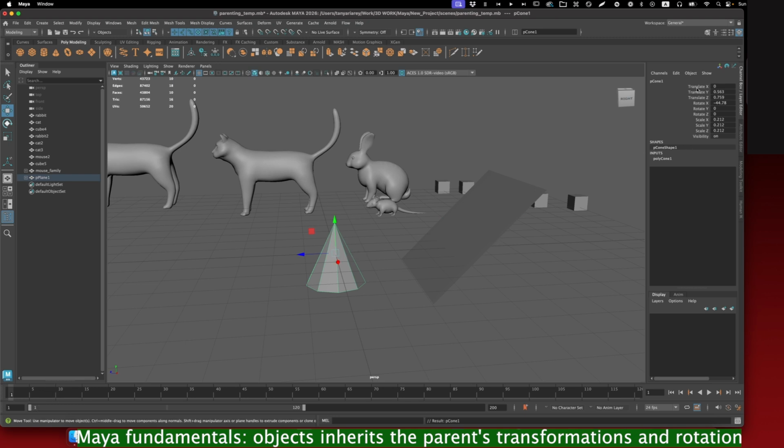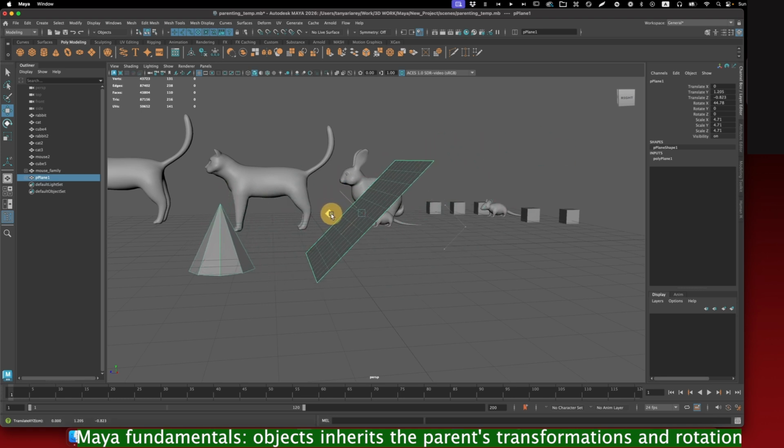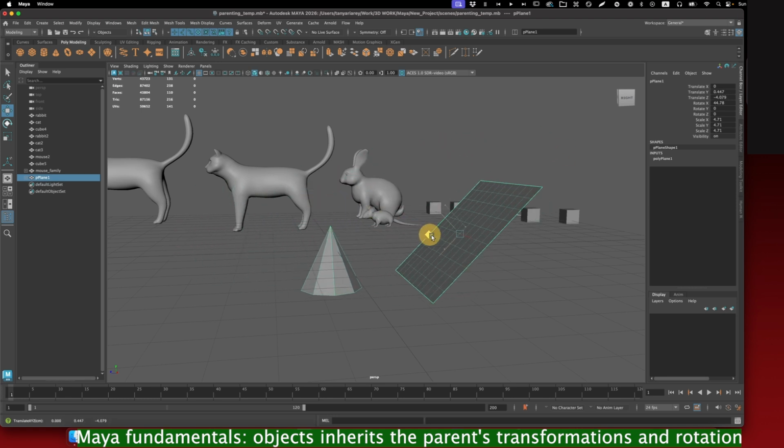Now my cone suddenly changed its translate and rotate numbers. The reason is that when you parent one object to another, the child object will inherit the parent's attributes and keep the same offset. So technically when I move it, it doesn't move within the space. It just follows the parent.